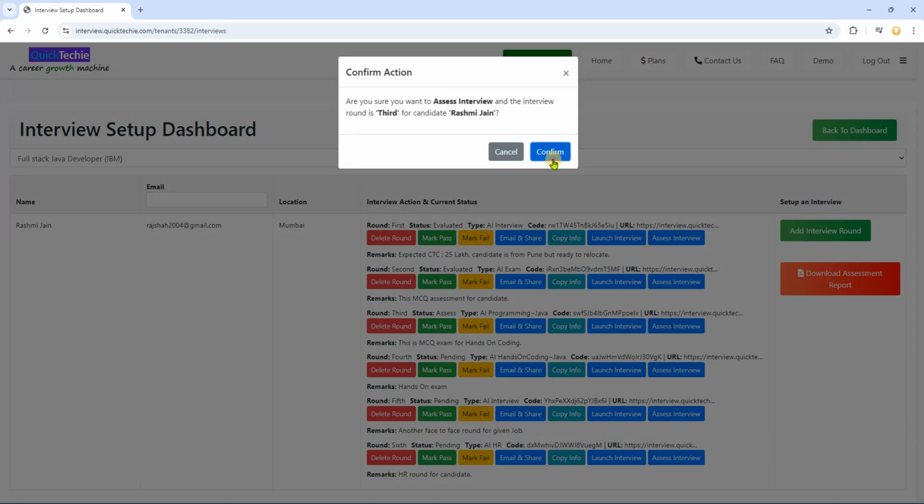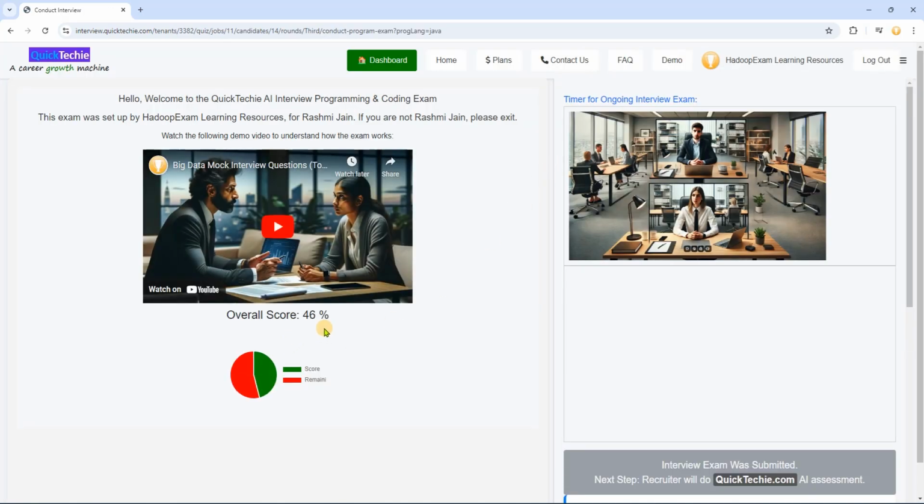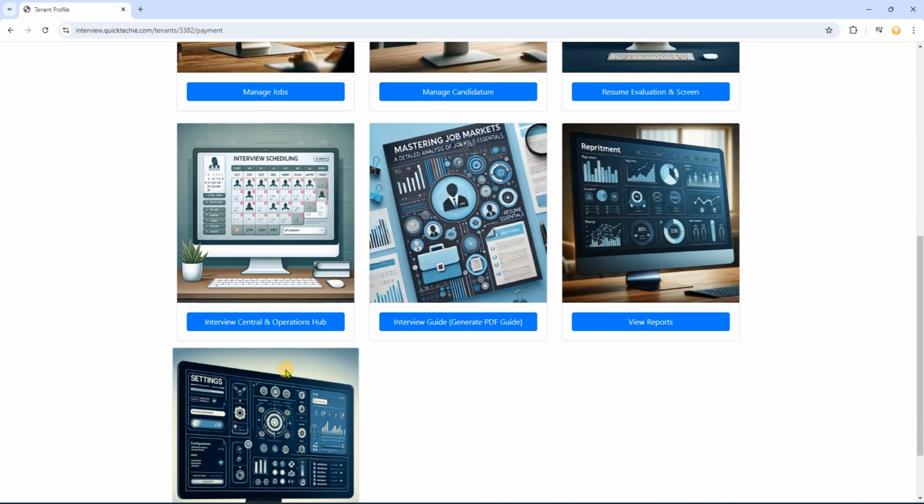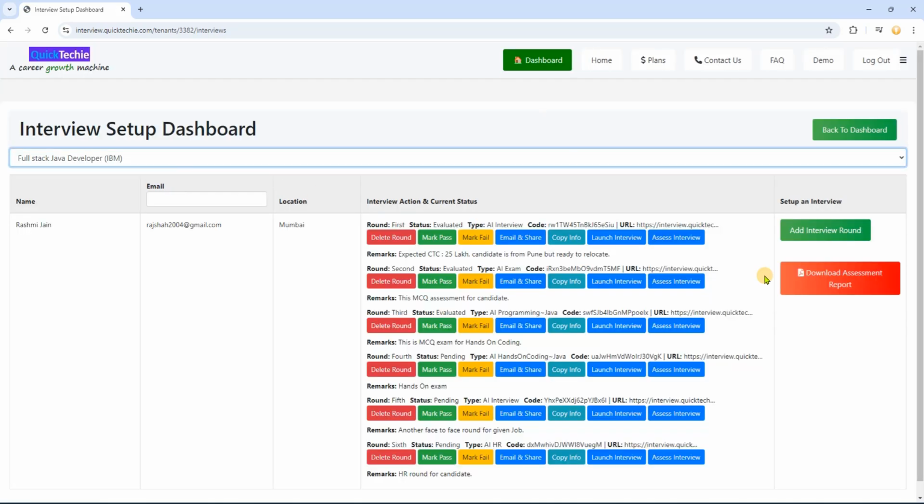Now after evaluation, the recruiter can see that the candidate has scored 46% marks in this interview. Go back to the interview center. Let's download the PDF report of the candidate interview.